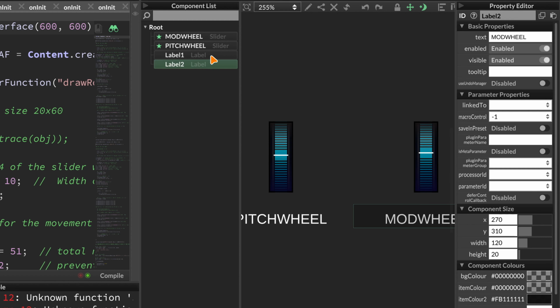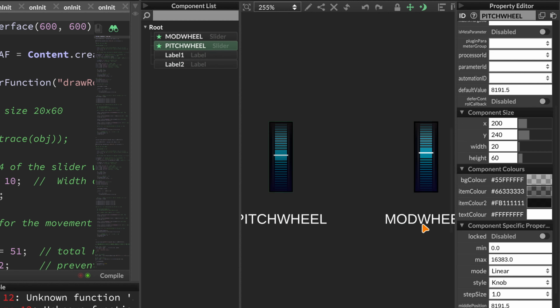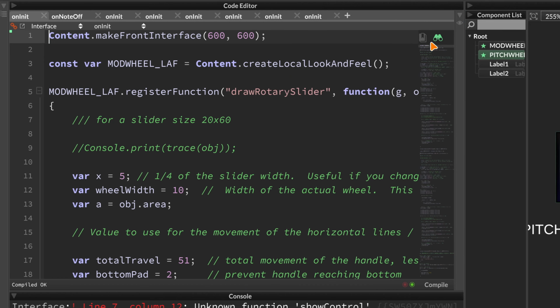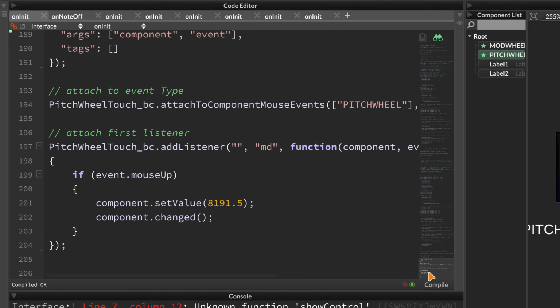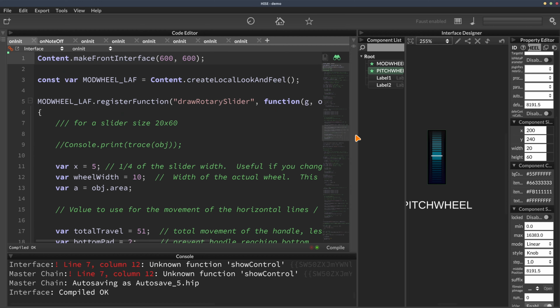And we can see he's using a couple of labels there. And the mod wheel and pitch wheel are just regular sliders, so we have access to all the usual properties. There's also a bunch of scripting in here, which is mostly just what we call look and feel or paint routines, and that just controls the appearance of these sliders. So there are no image files here, it's all done with vectors, so it should scale nicely to different size screens as well.